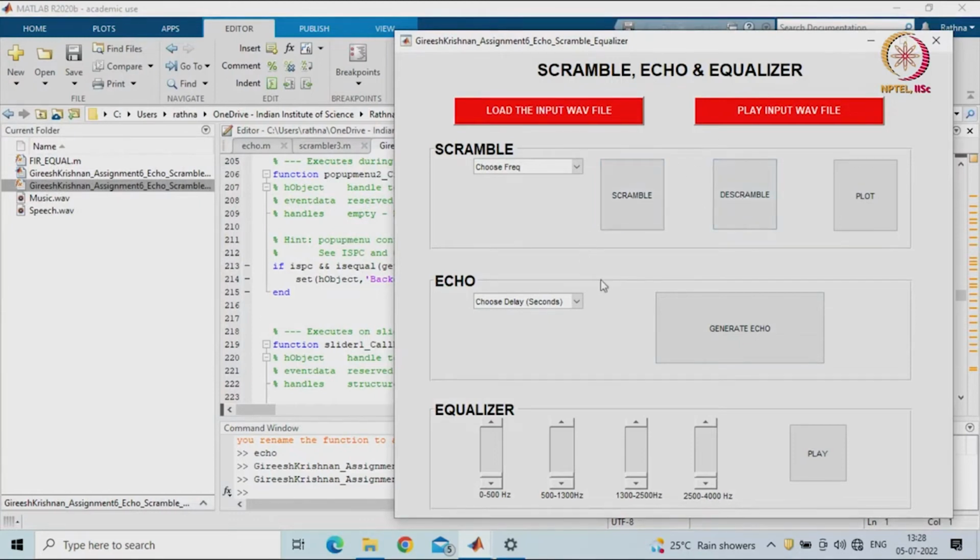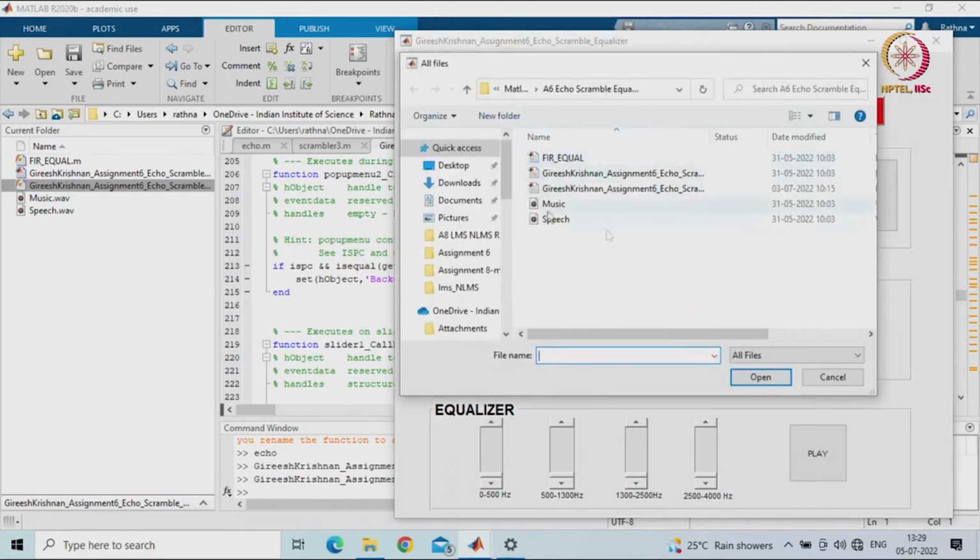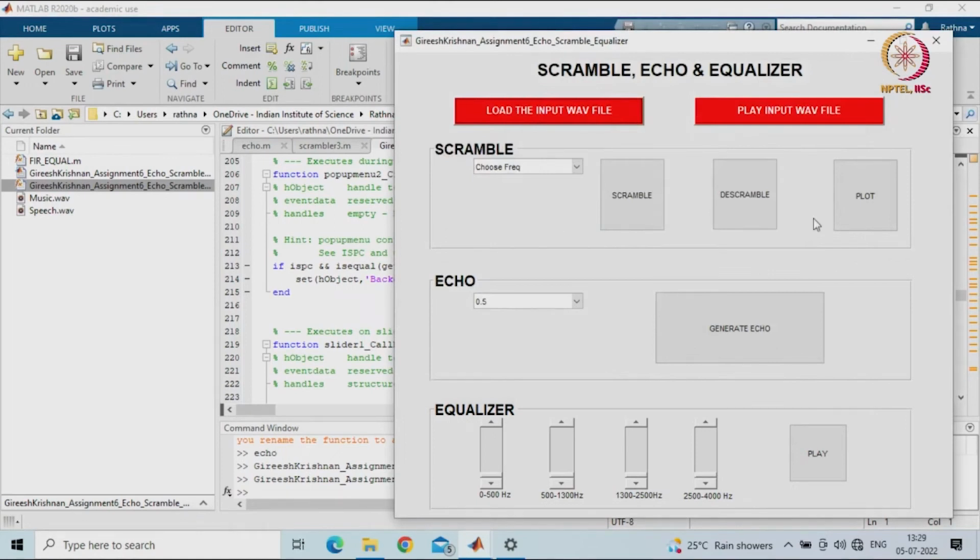What we will see first, we will check the echo basically. Here the delay is given in seconds. In the previous example from the other student it was in milliseconds. Here you can define it in seconds, and as you can see, you can go from 0.1 to 0.6. So, we will choose the same as that one, and then I have to load the input wave file. Here we will be putting the same speech file, and first we will play the input wave file.